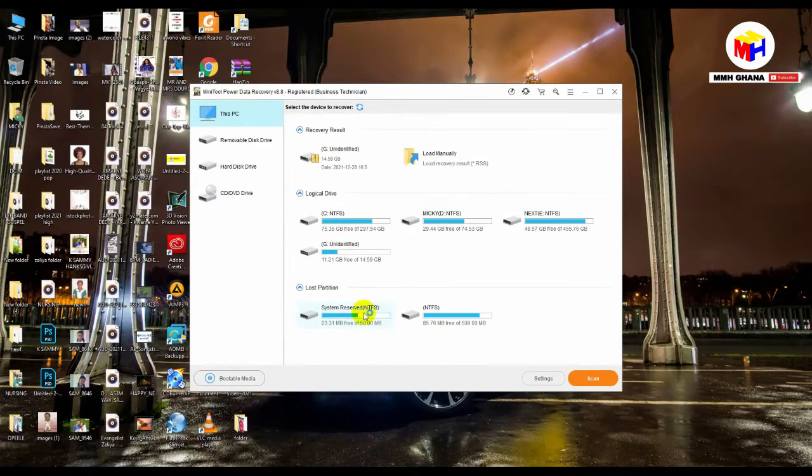Before starting the software, make sure there is a file you want to recover from a particular drive. Do you get me?